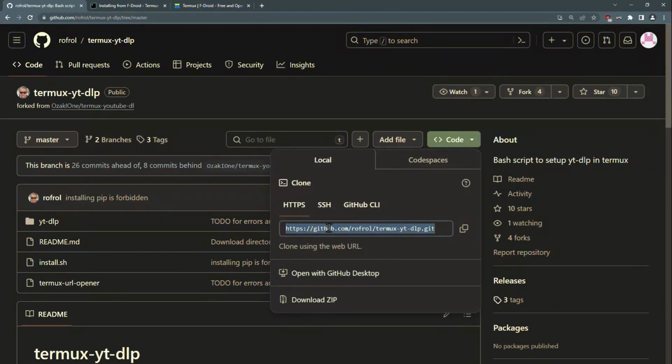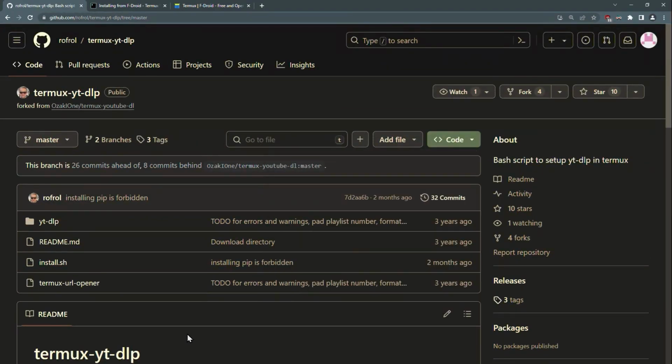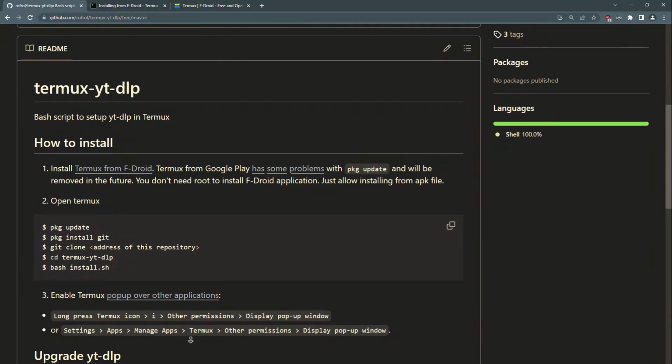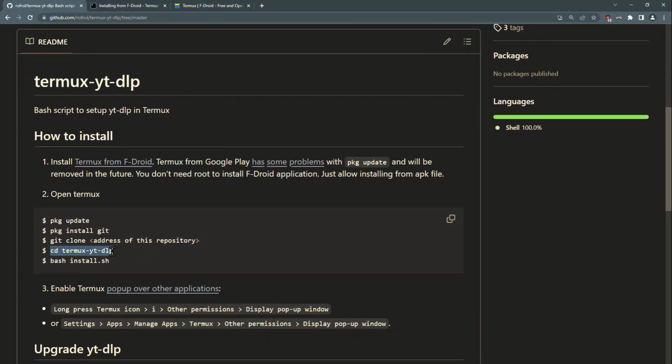I have a link in the description. It's this. And then you would do this to change the directory to the newly created one, and then bash install.sh.